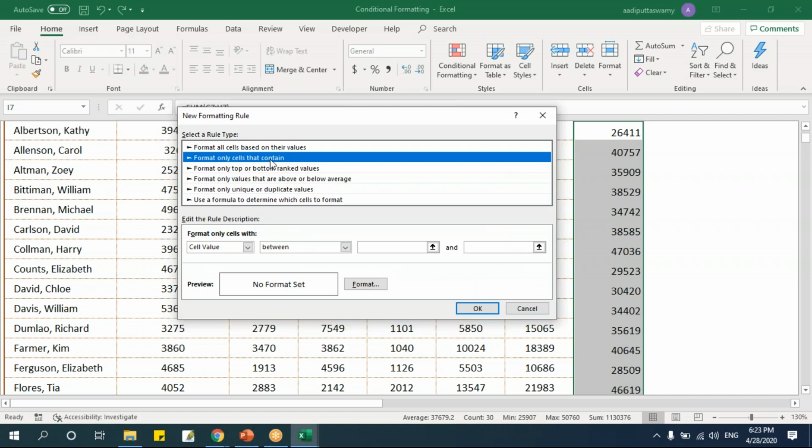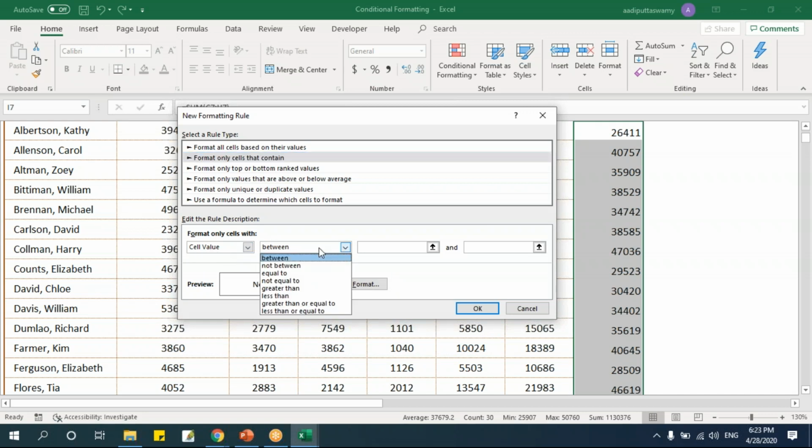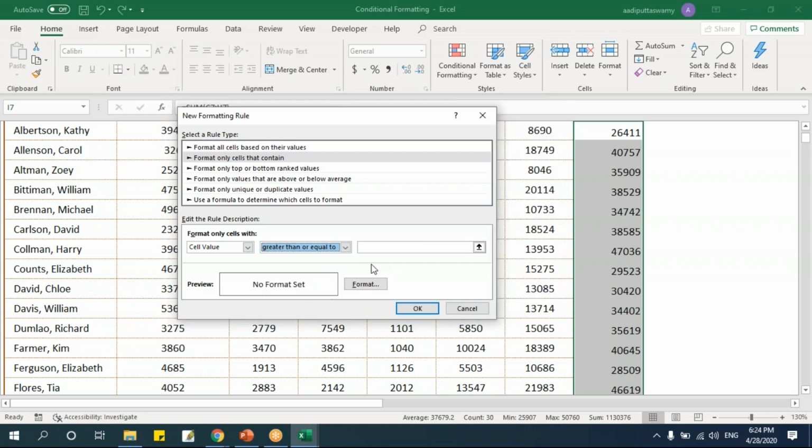When I select this, here I have cell value, and here I have different options. Like in the previous session, we saw for filters, say between, greater than, less than. Similarly, I'll have some options here. I'm saying format only cells that contain, and here I'm using the cell value, and I'll say any value greater than, or we can also use greater than or equal to, if you want to include 40,000 as well. If I say greater than, that means anything above 40,000. Now what I'll do, I'll go here, I'll say greater than or equal to, here I'll mention 40,000. This is the condition I'm applying.